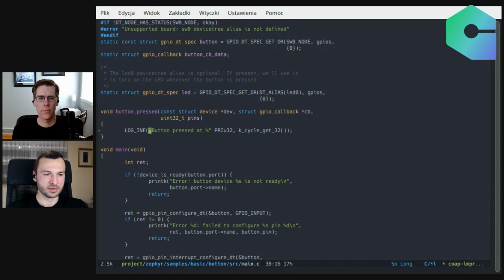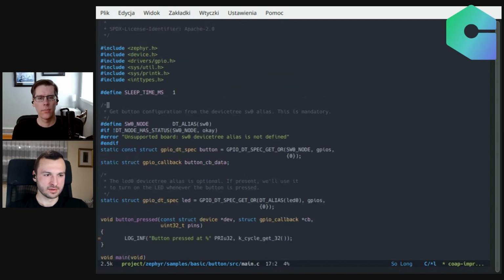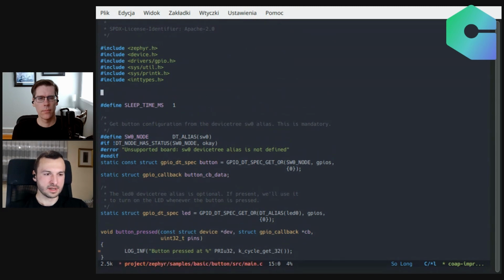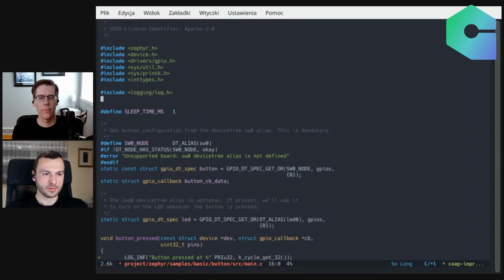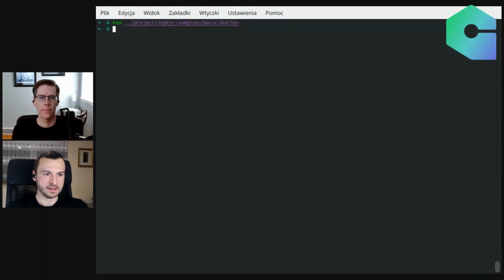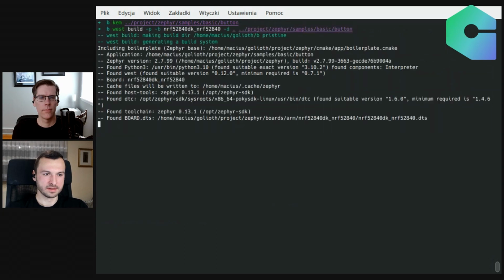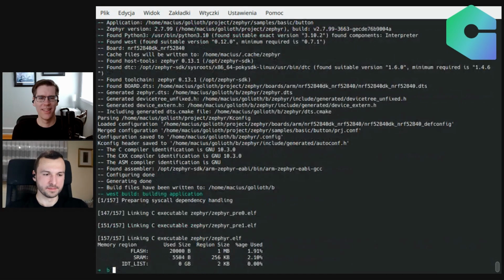we need one more step to make it work. We need to include the logging header, and we need to register a new module. And we'll call it just the button sample. And exit the editor and try to compile the sample, build this sample once again.